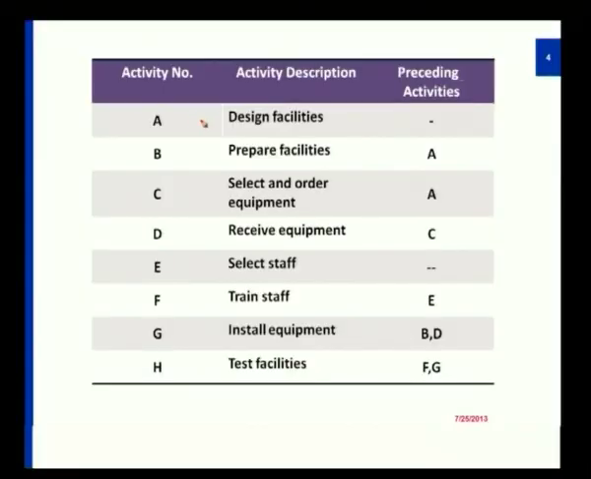This table gives you a clear indication that a project that is to be developed has been broken down into this list of activities. Say design facility, prepare facility, select and order equipment, receive equipment, select staff, train staff, install equipment, test facilities. Before I start with the project, I am to align all these things, then I will ask my employees to work on such an infrastructure.